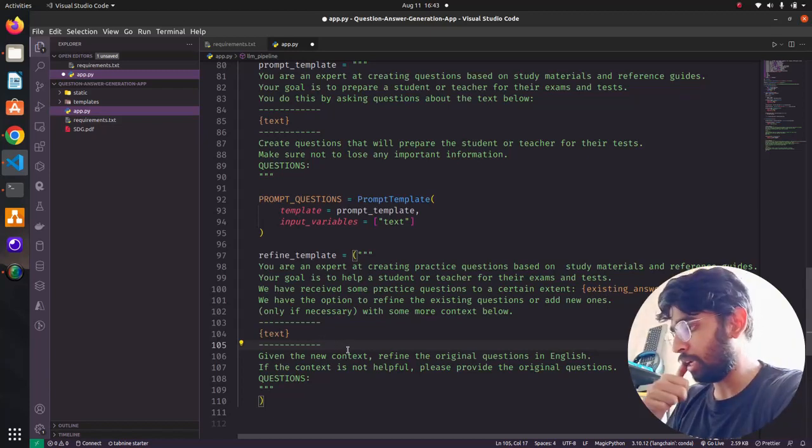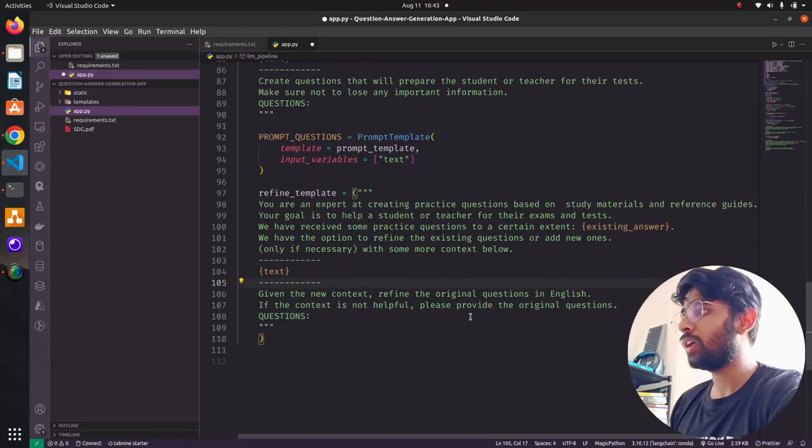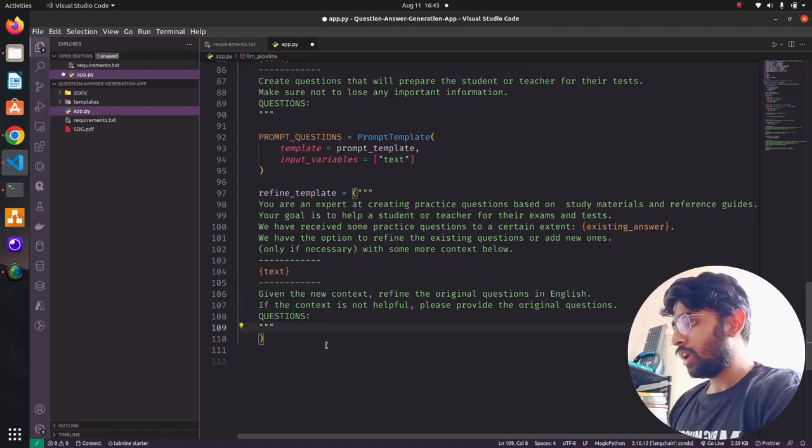That's why we're calling it refined template. Now it looks for existing answer as well. So let me do that. Given the new context, refine the original questions in English. If the question is not helpful, this is fine. Okay, so let's define this refined template, guys, here.